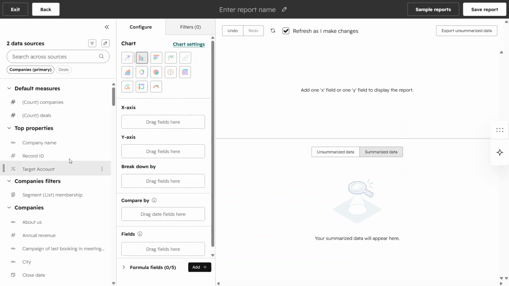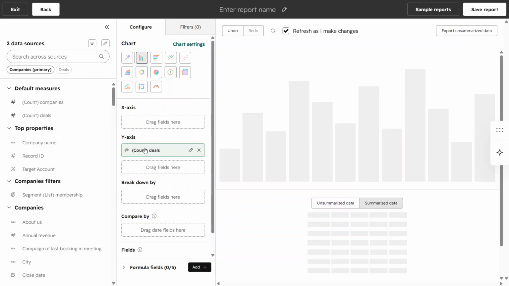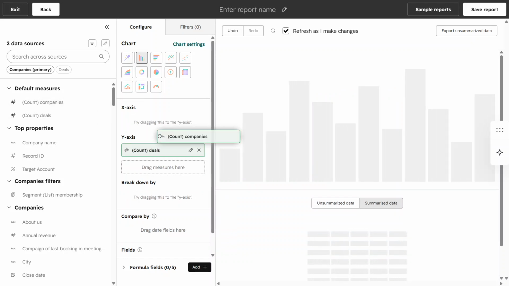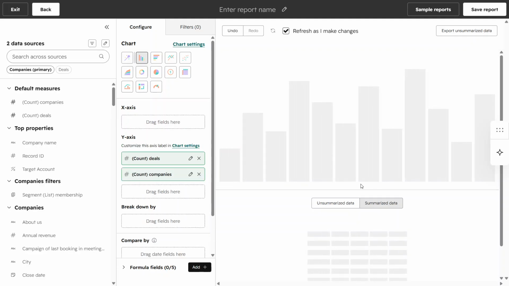Drag a metric like count of records or revenue to Y, and a property like date, owner, or lifecycle stage to X or breakdown by. If you need to remove something, click the X. To refine a field, click the pencil to edit its name, aggregation, or other options based on the field type.